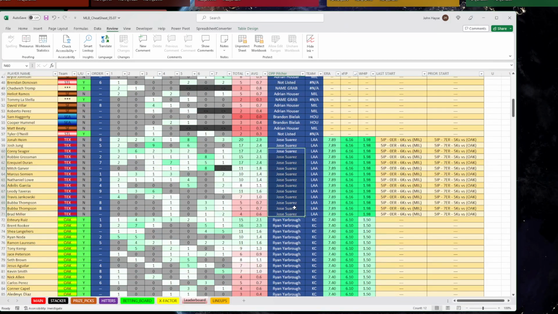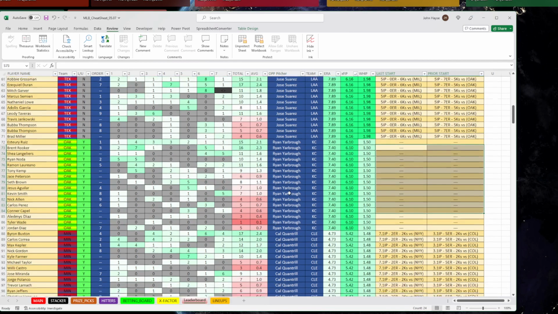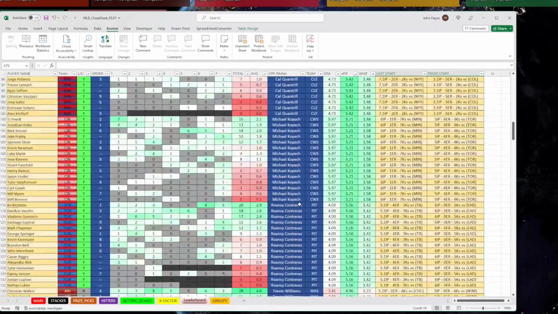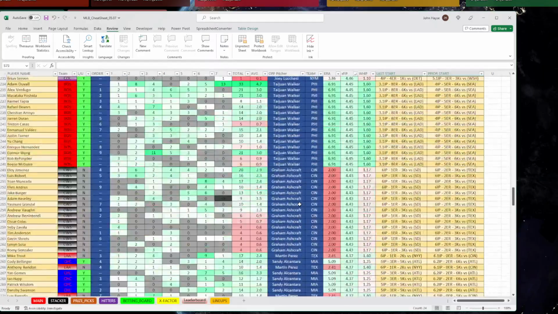Suarez becomes one of the hotter pitchers to go after. Yarborough, if it's blank, we don't have his game logs pulled in. There will be a few pitchers that slide in there. Quell's been struggling a little bit, Kopech. But the one I really want to go after is Taijuan Walker.